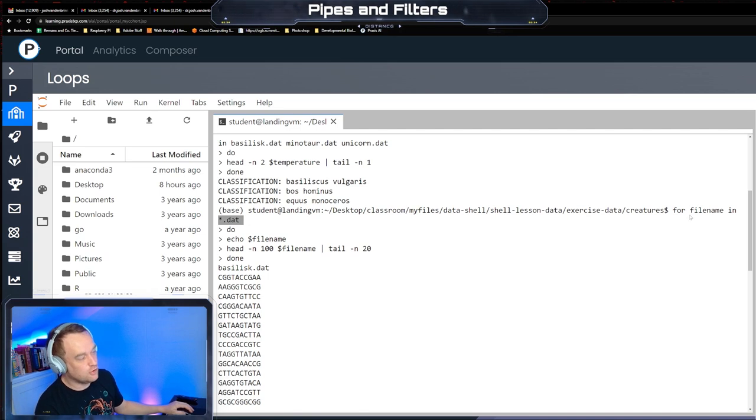So we can say for file name in .dat, do echo file name, so that means print the file name, and then give us the head, the top 100 lines of the file, but then only give us the last 20 of that first 100. So we're getting lines 80 through 100, or 81 through 100, and then done.